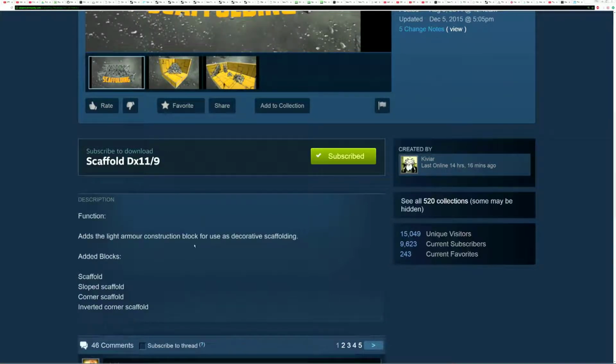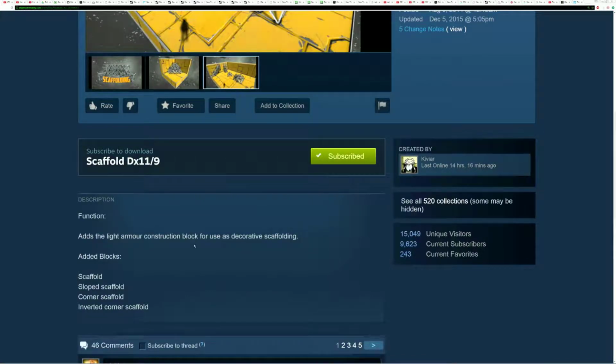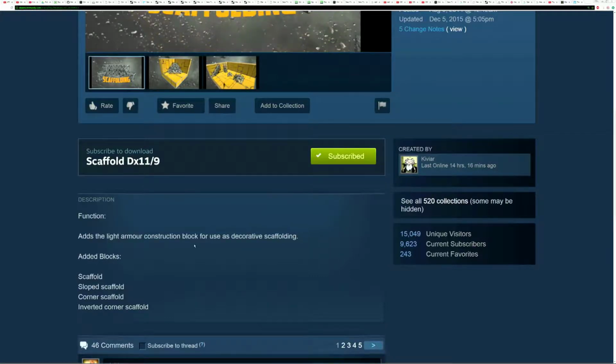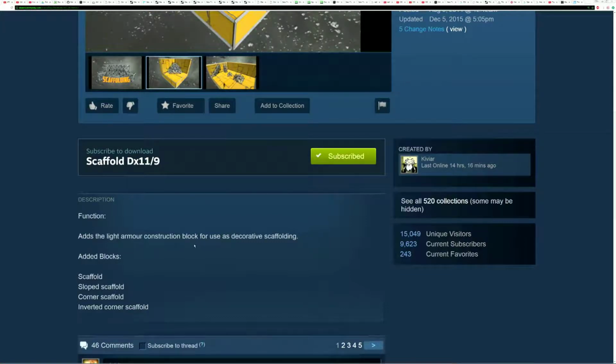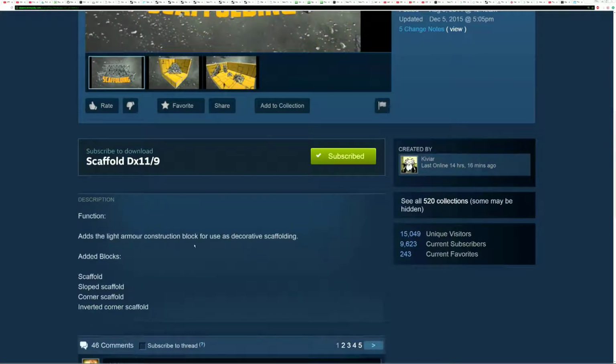So I don't know, and that's not the fault of Kiviar or anyone else who attempts to do something like this, because you're using the construct of a light armor block. You're stuck with what you got. The armor blocks are inherently airtight. So anyway, not during the build stages, but when they're done, they're airtight. So anyway, for what that one's worth.